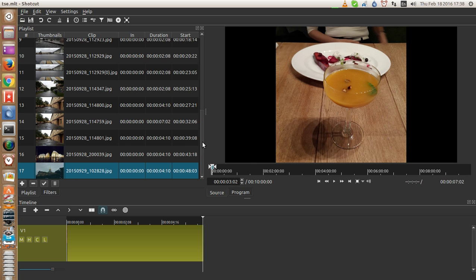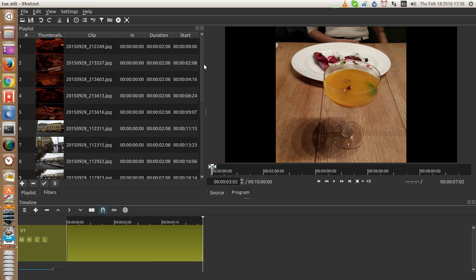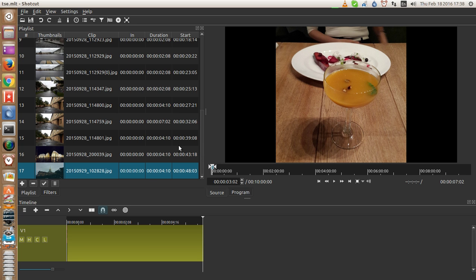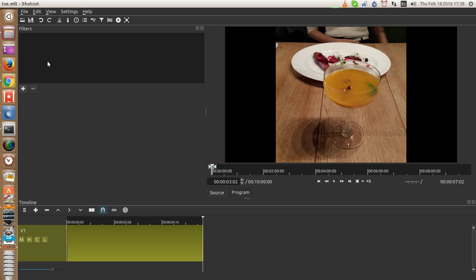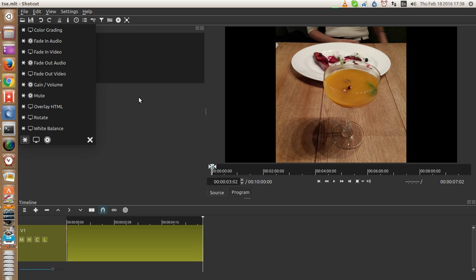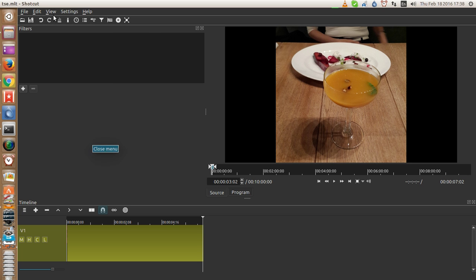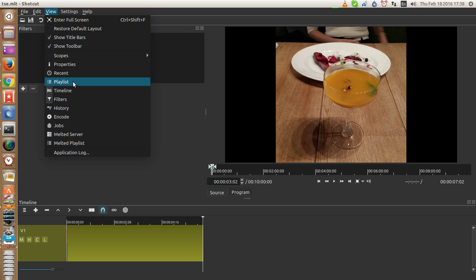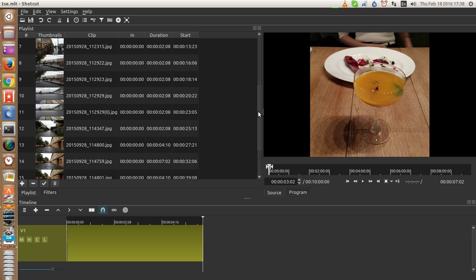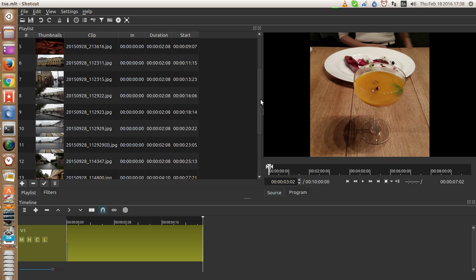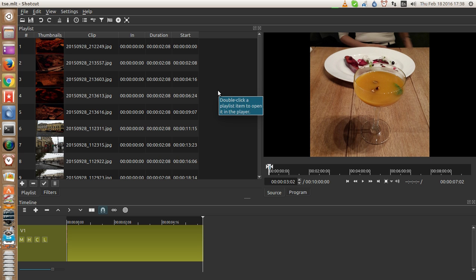Pause. Okay, it looks like Shotcut can only support 17 clips at a time, which is surprising. It looks like it only supports 17 clips, which is a severe limitation, in my opinion.